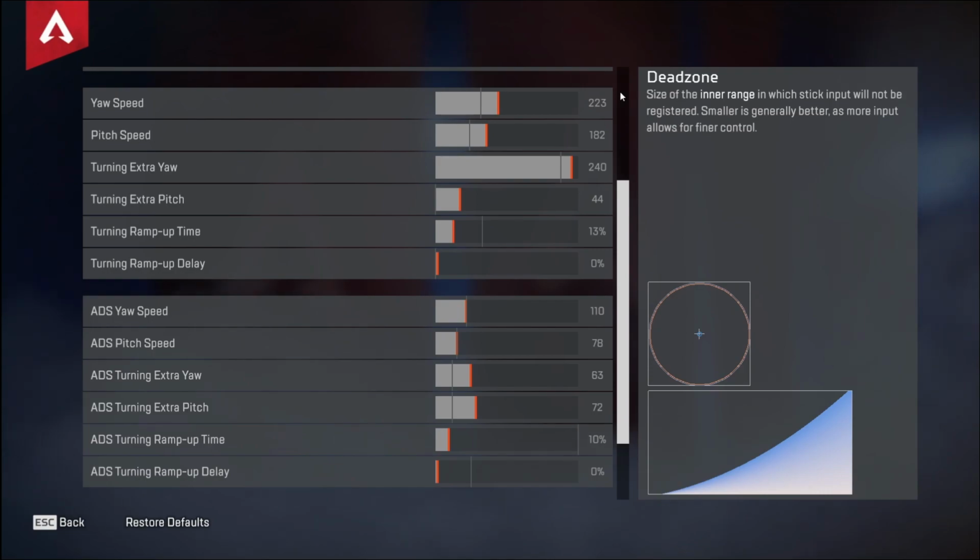It might be a couple of ticks off, but in the grand scheme of things, those couple of ticks aren't going to change very much. So whatever sensitivity you found in your normal settings that works well for you, convert that into ALC, whether it be 3.3, 4.3, 5.3, 5.4, whatever it may be, and use those settings here for your yaw speed, pitch speed, and then your ADS yaw and pitch speed as well.